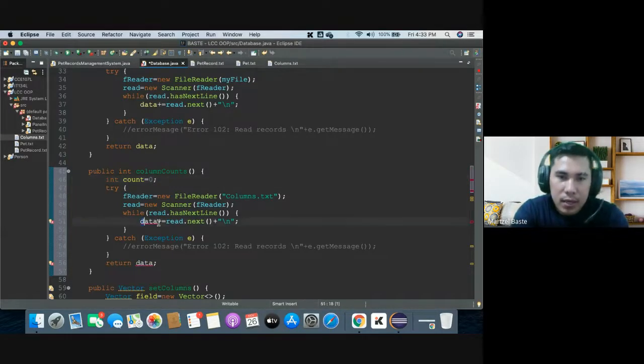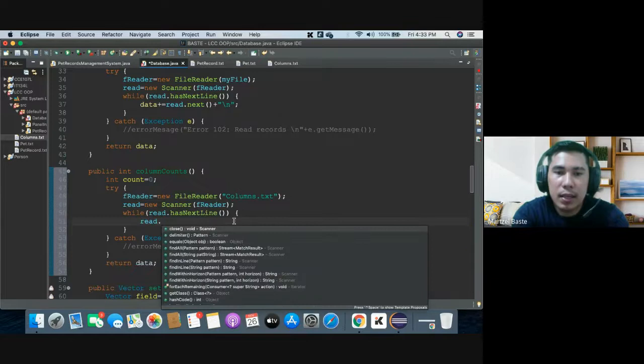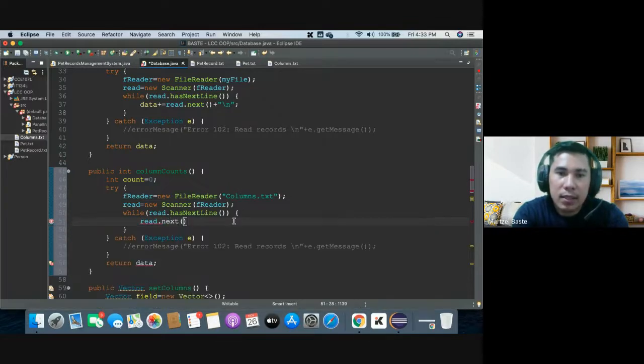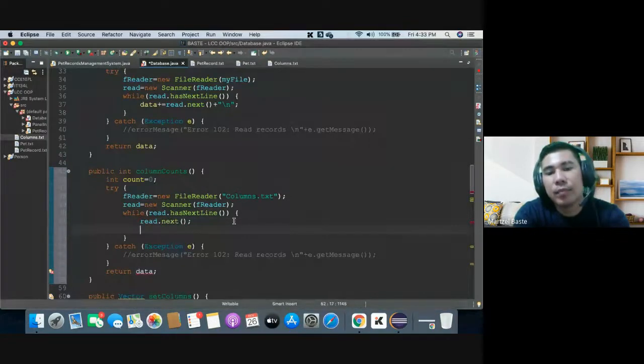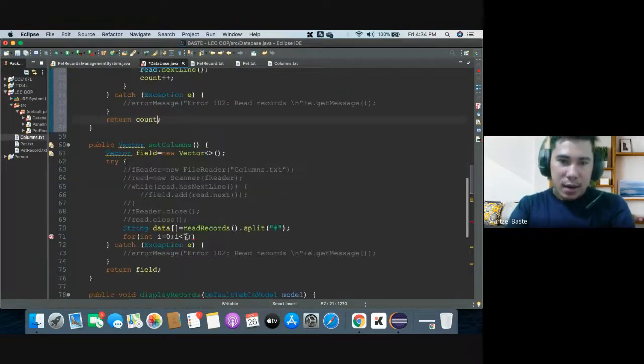And then read the next line. So just use next line here. And then count plus plus. So return count. And then right here, column counts. There.